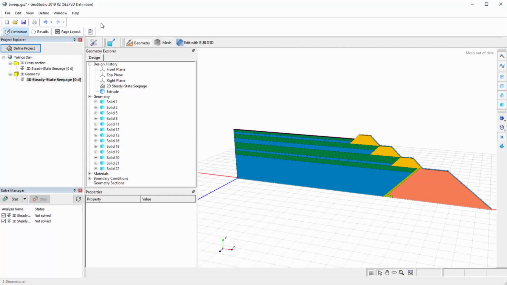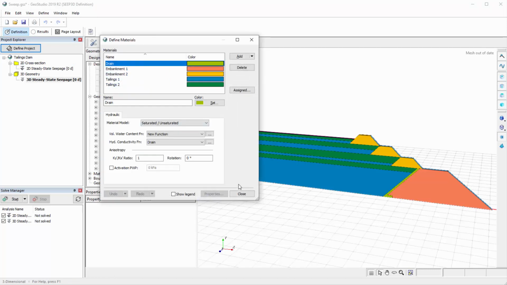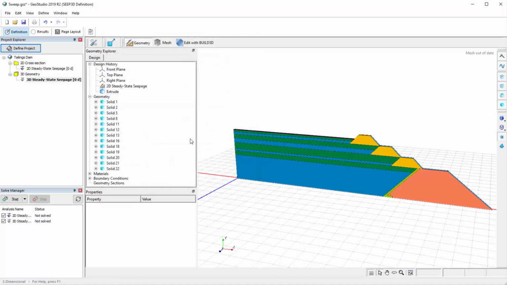In GeoStudio, we will start in a project with a seepage analysis associated to a 3D geometry. Basic material properties and boundary conditions have already been created in the Define Materials and Boundary Conditions dialogues using the same method as in SeepW analyses. A two-dimensional cross-section has been imported from the 2D analysis in this file. For instructions on how to import a 2D analysis into Build 3D, please see the previous tutorial videos in this series.